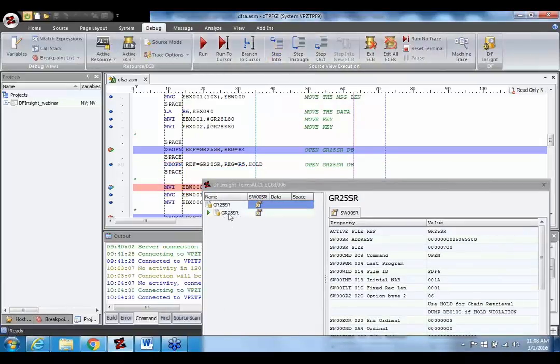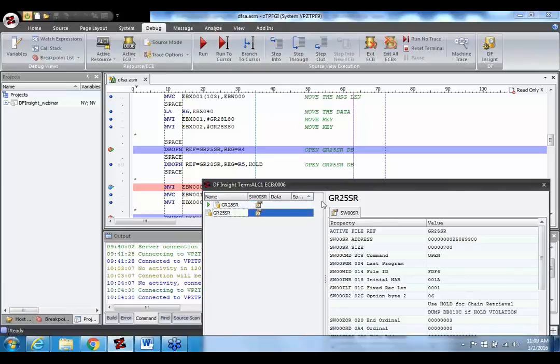Now we have got two records. One is GR225SR and the second one is GR28SR. Here we see a small green arrow to the left of the GR28SR. That says that this database record is active. It's the current active. And we see four columns here: name, user, data, space. And here at the right side, we see user at this time.